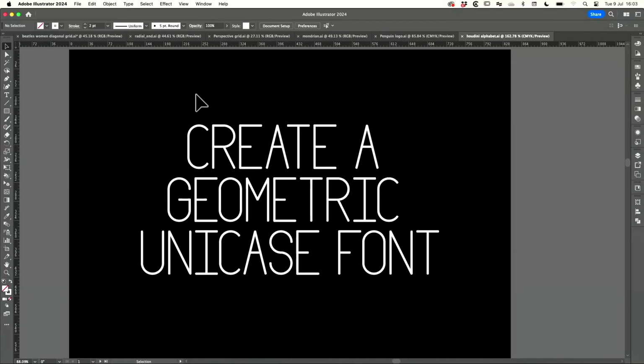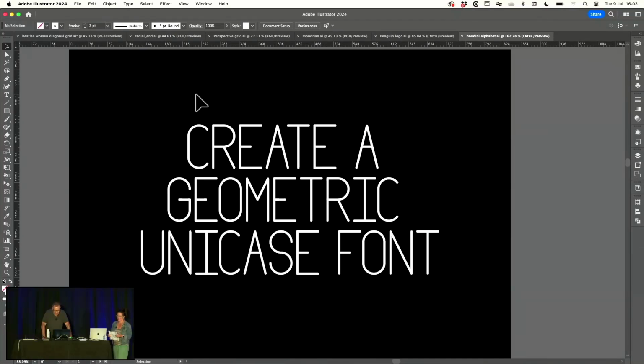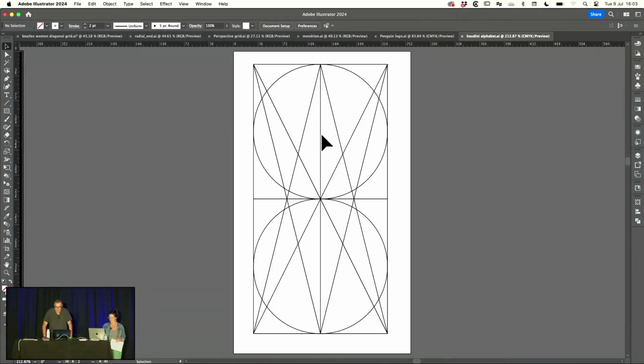Let's go. Okay, I'm going to show you how we can create a simple geometric Unicase font based upon this grid. This grid was apparently designed by Harry Houdini, famous escapologist and showman. Two circles, two squares, and diagonals connecting the corners, a vertical line down the middle.